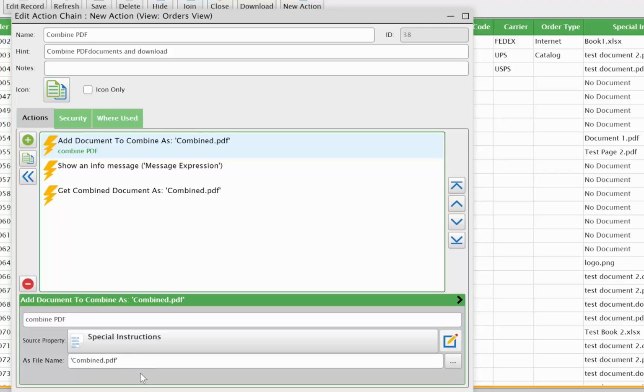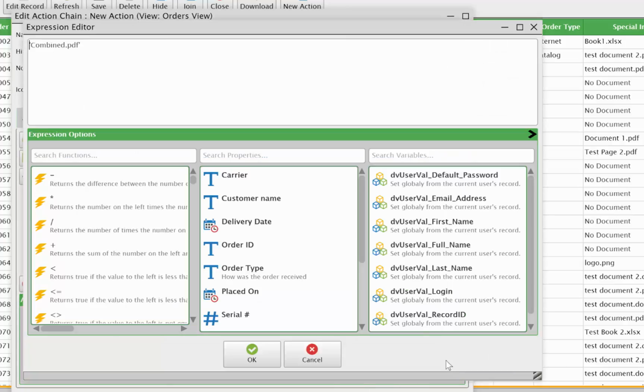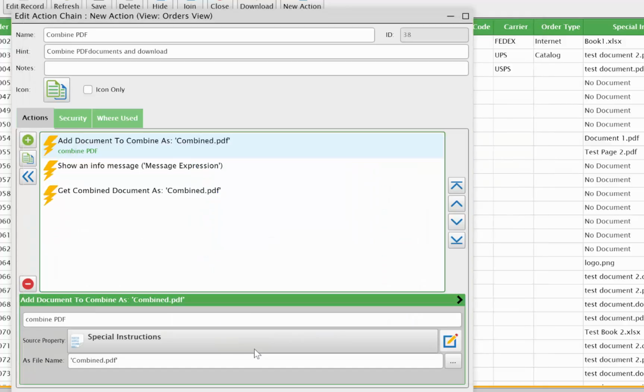You can make this name whatever you want as long as it is within single quotes. You can also go to the expression builder and build a name based on data within your view. The important thing to remember though is whatever you set the target name here, you have to use the exact same target name in the Get Combined Documents action. So I'm going to leave it as combine.pdf for this example.